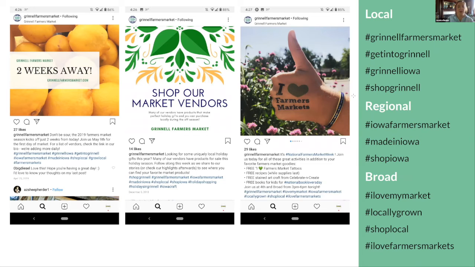And just a few more examples. The Grinnell Farmers Market, if you're looking for ideas on how to use hashtags, especially as they relate to your community, they're one that does it really well. Grinnell has several. They have the Grinnell, Iowa hashtag. Their chamber has the hashtag Get Into Grinnell and Shop Grinnell. And then they even have their own hashtag Grinnell Farmers Market. So those are just some ideas. Pay attention to what other people are doing and try to do the same.